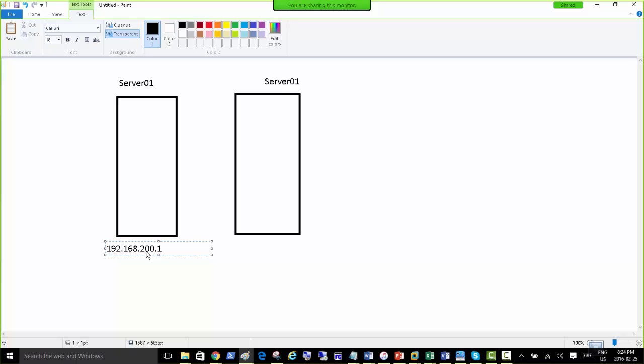192.168.200.1 could be the IP address. So machine names are server 1, server 2. Yeah, I'm going through the lab now. Exactly. There's a comment in the chat. Please go through the lab.